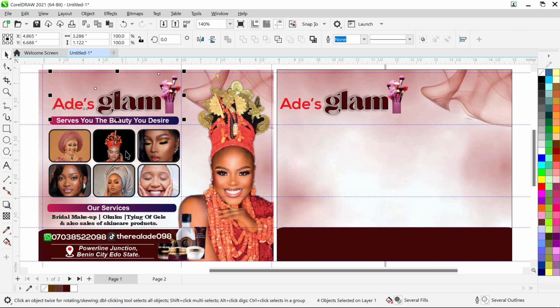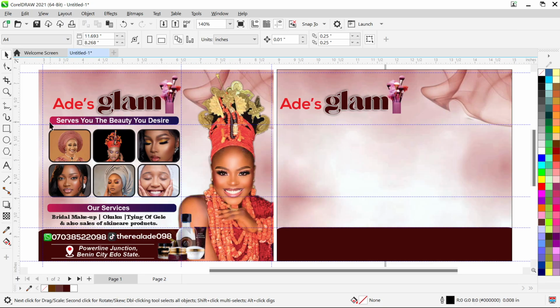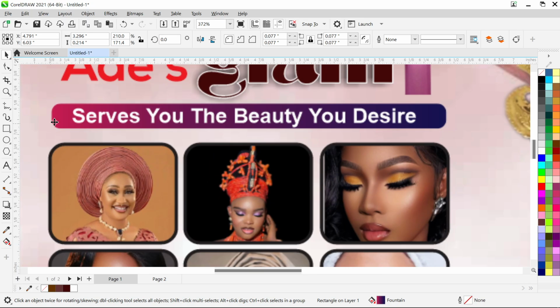Let me ungroup it, Control U for ungroup. I used Nexa Board 20. Let me just turn it to 29. So I used 29 Nexa Board. They are just text. Then this other one, this shape you are seeing.